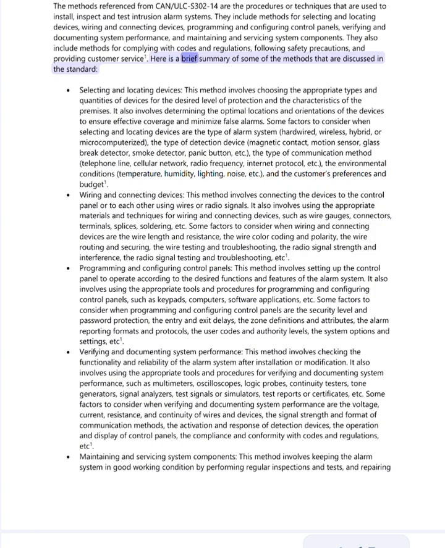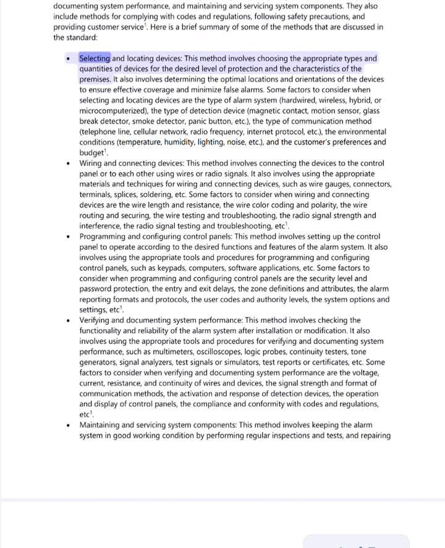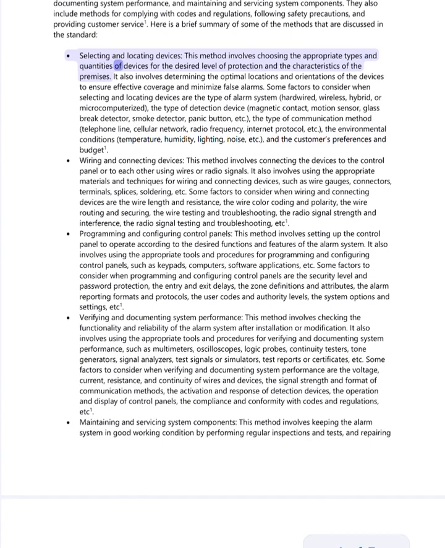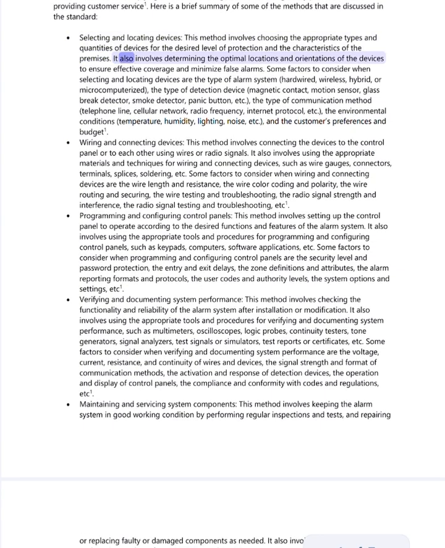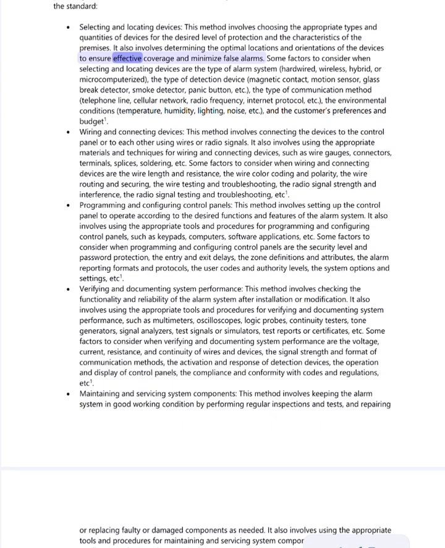Here is a brief summary of some of the methods that are discussed in the standard. Selecting and locating devices. This method involves choosing the appropriate types and quantities of devices for the desired level of protection and the characteristics of the premises. It also involves determining the optimal locations and orientations of the devices to ensure effective coverage and minimize false alarms.